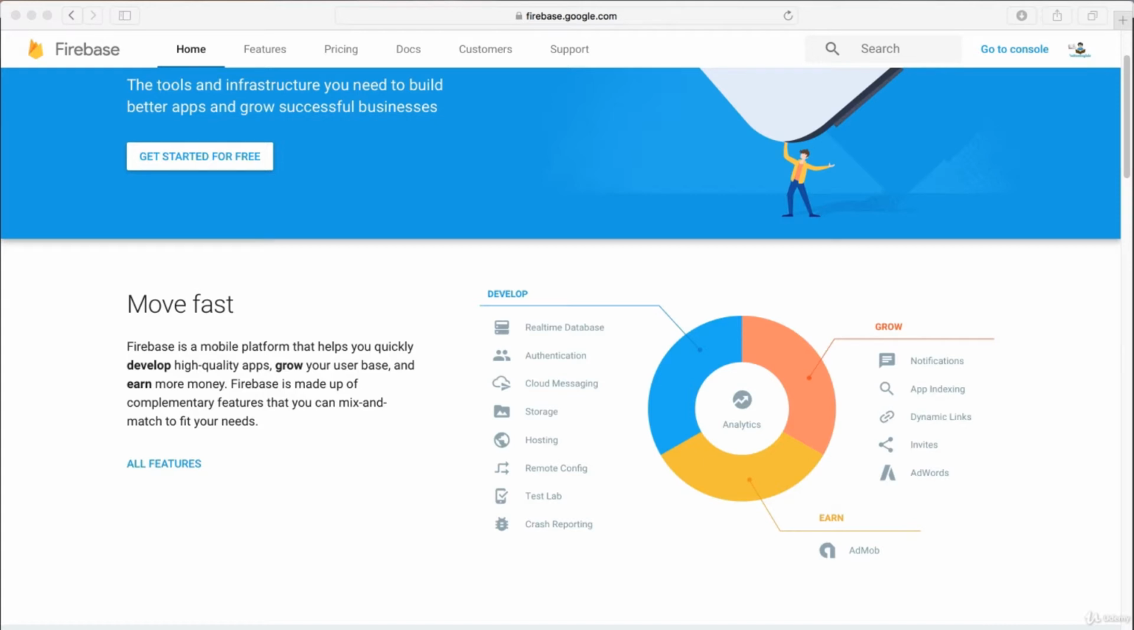Also, they have remote configuration. For example, if you want to do remote configuration for all users, say you have server A and you want to switch to server B, you don't have to add a new update for your application. Just update it from Firebase and it will be updated automatically.